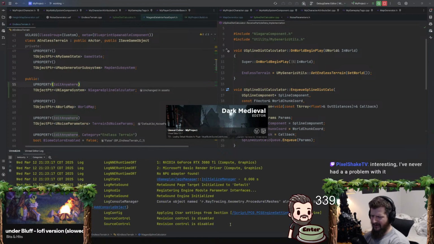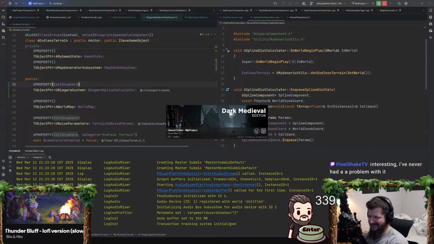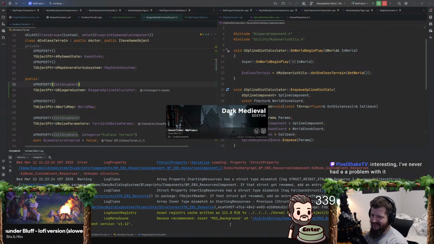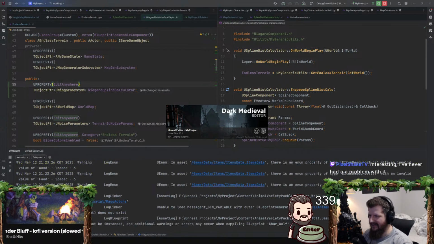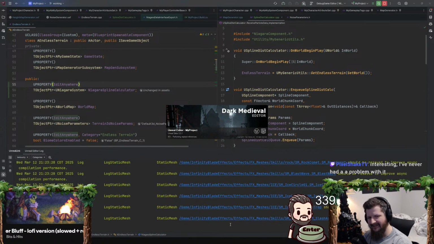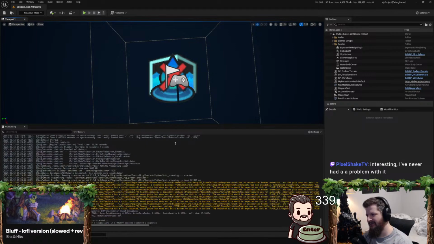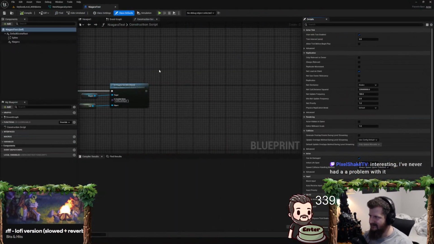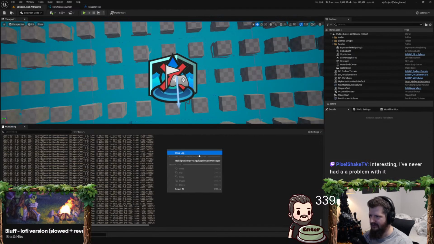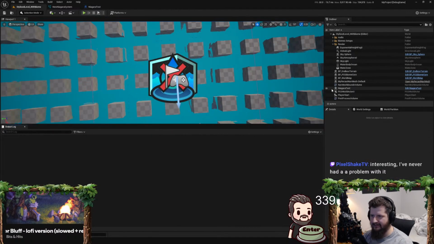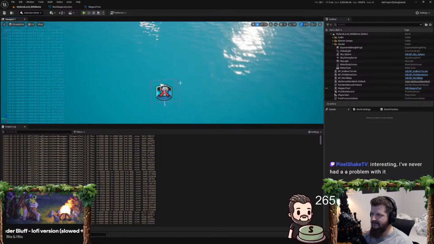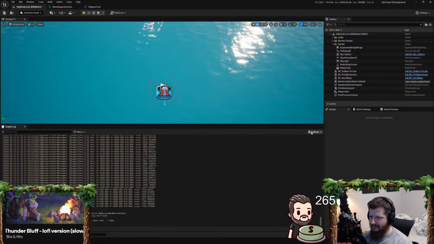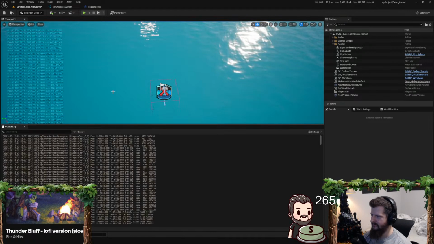You've never had a problem with live coding header file changes? You've never seen the stupid little live coding variable type in your blueprints? You are playing with fire, my friend. That is a blueprint corruption risk.